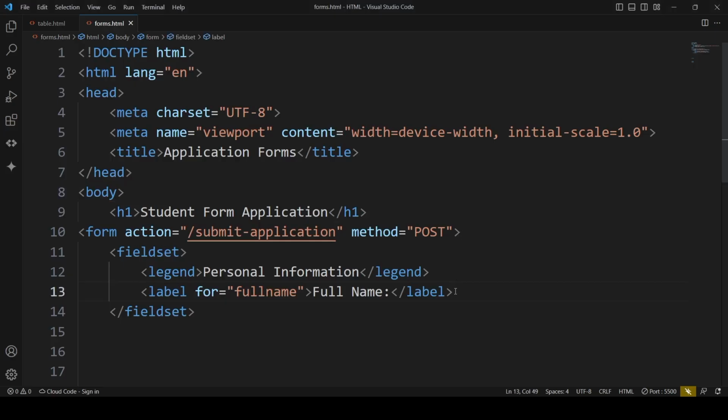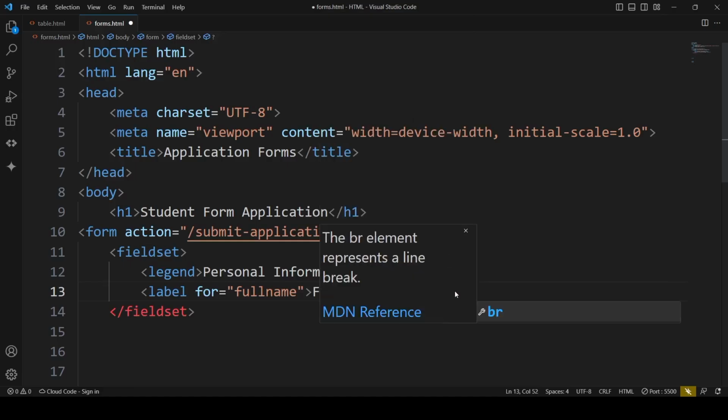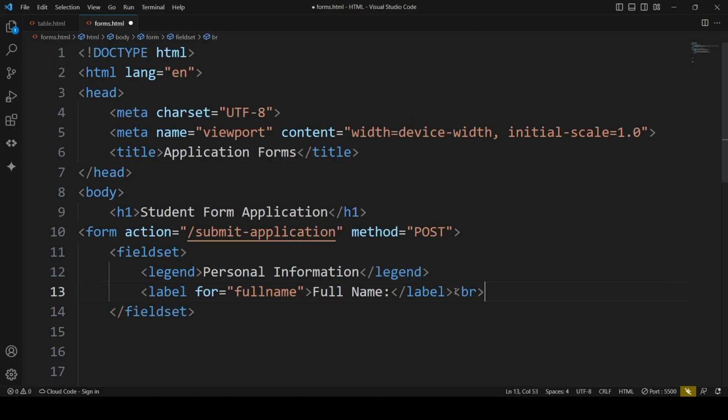Okay, so I'm going to be putting a break tag here because I don't want it to be continuous. I want it to have that block and display. And then I will now put my inputs.